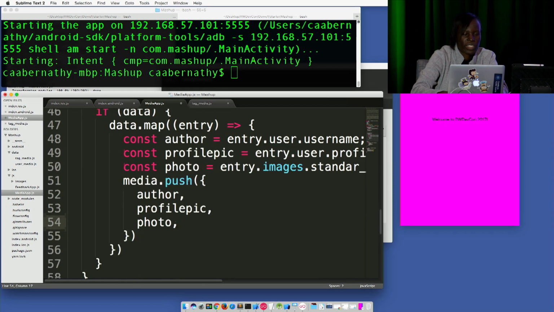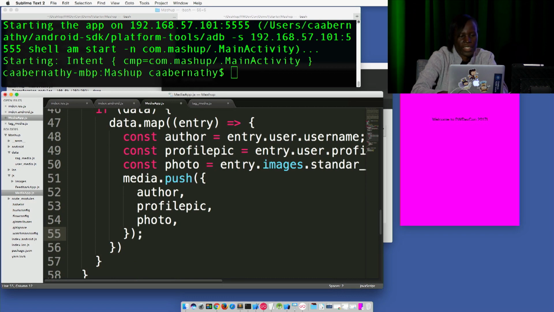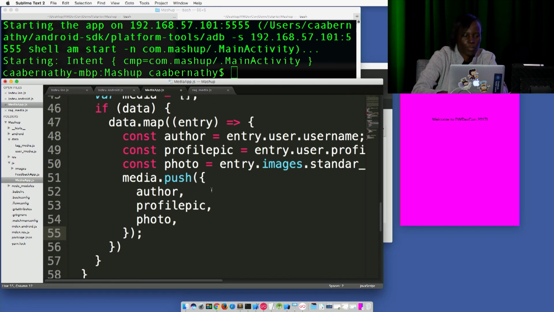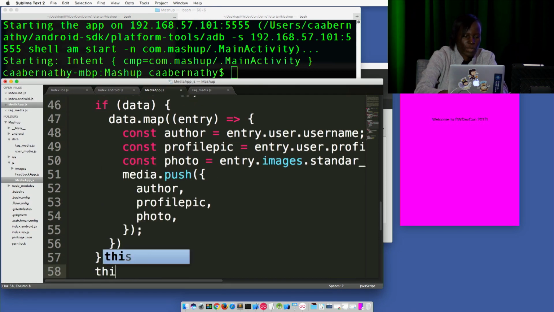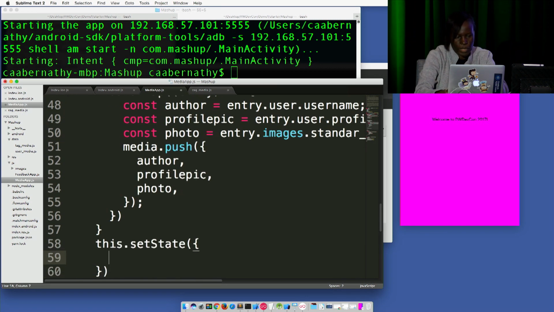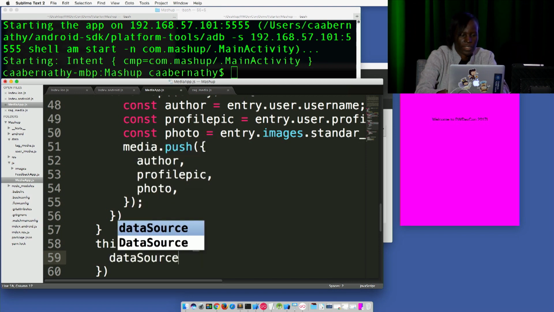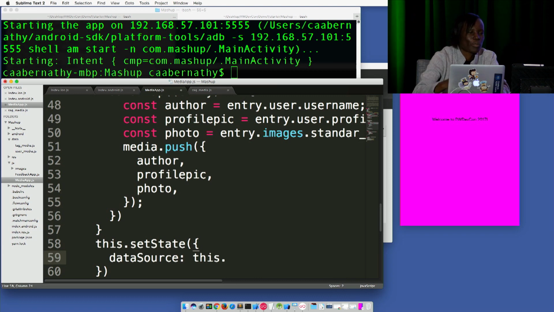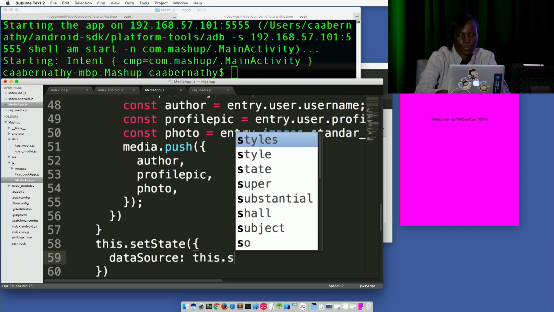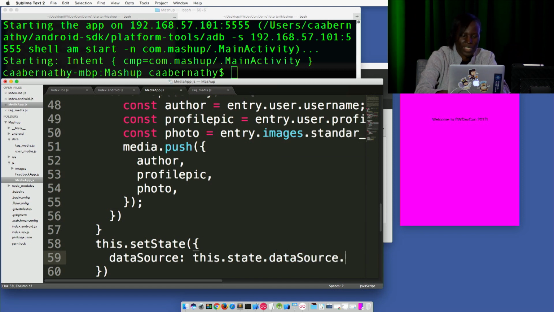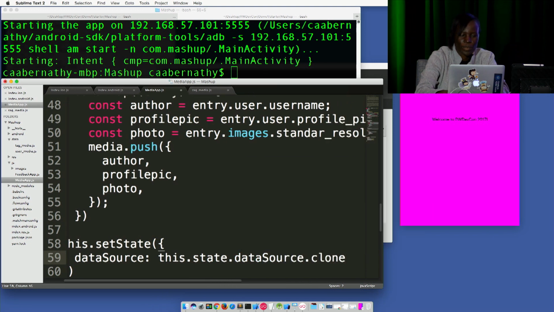So we've got this media, updated the array, and as we've looped through this, the last thing we want to do is update the data source. Let me just make it slightly bigger. We can do that by calling setState. And when we call setState, we want to make sure that the current state, which is the data source, is updated. The way you can update a data source is by calling something called cloneWithRows on the data source itself.